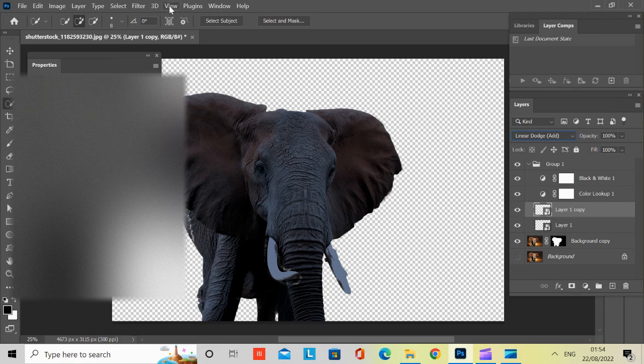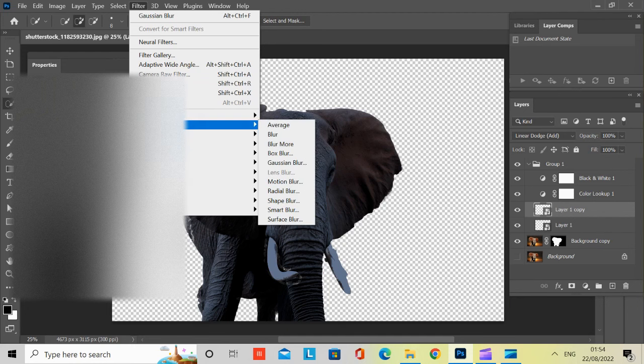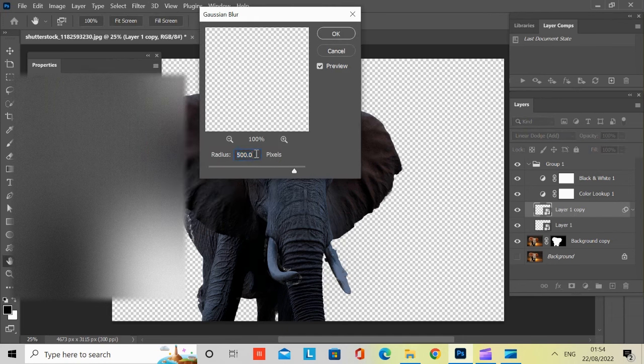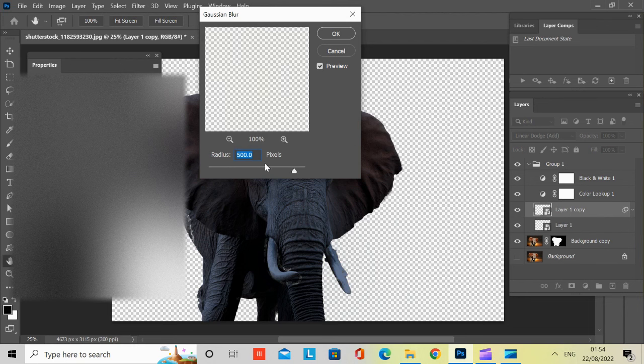Now you want to go to Filter, which is at the top. You want to go to Blur, go to Gaussian Blur. If you click on the tusks, you can see the tusks here. You want to change the radius to 5 pixels so that we have softer edges. Okay.